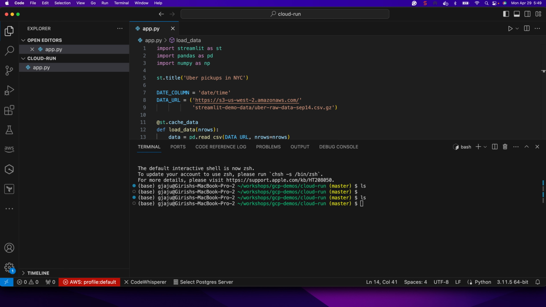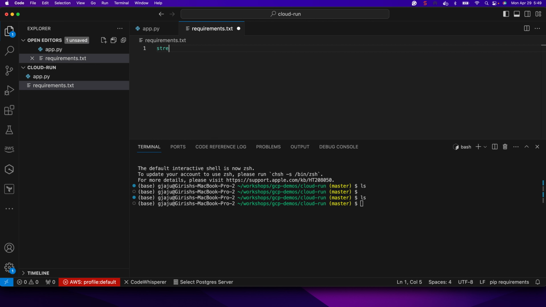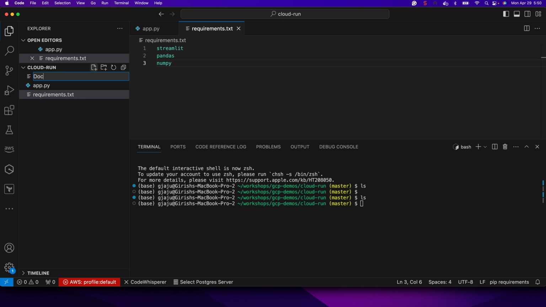Okay. Now let's create a requirements file because we need some of the libraries. So I'm going to create requirements, and we need Streamlit, pandas, and NumPy. I think that's enough for this. And what we're going to do, we also create a Dockerfile because we'll be creating a Docker image.